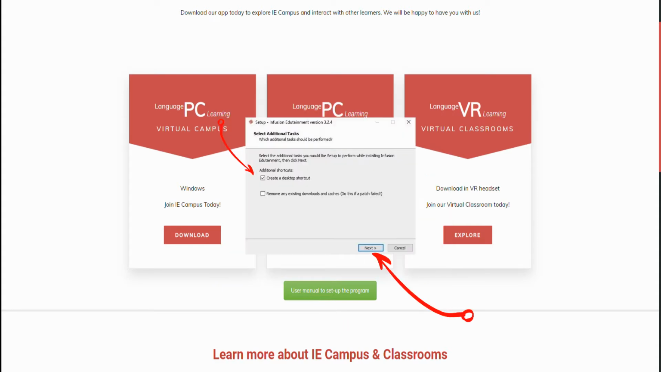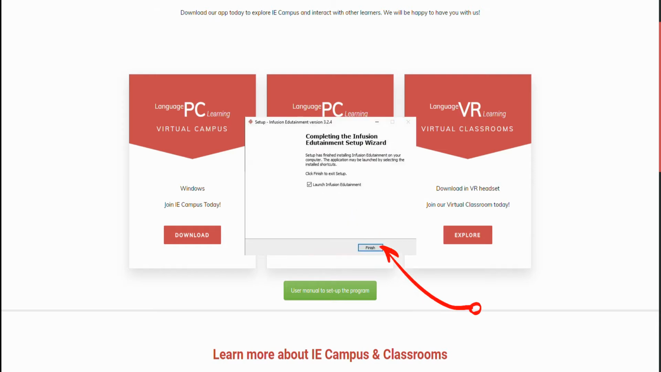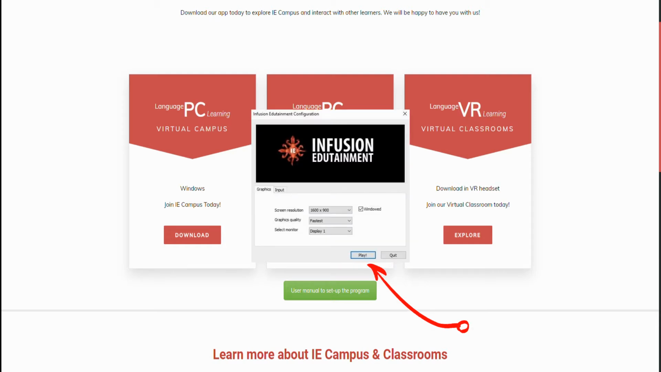Create a desktop shortcut and then say Next. And finally hit the Install button. When you complete the Infusion setup wizard, click the Finish button. Once the setup is completed, a shortcut will appear and you will press the play button.